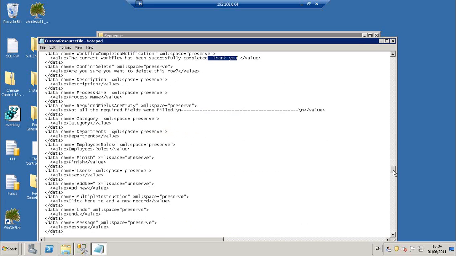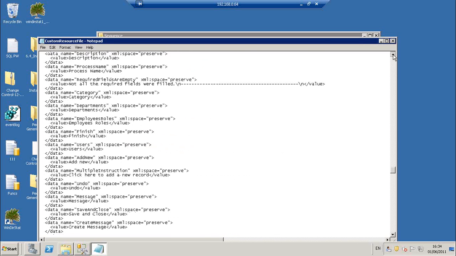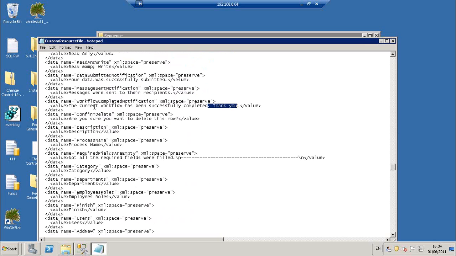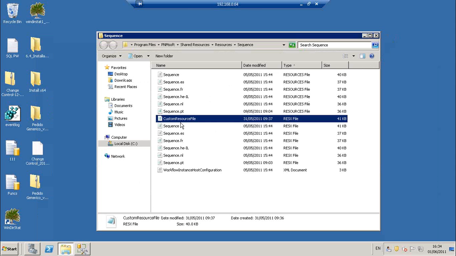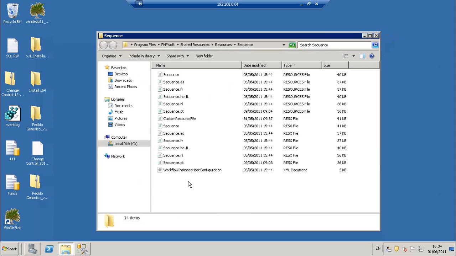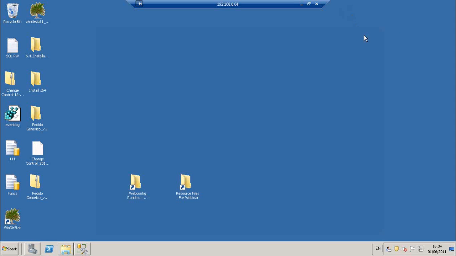When a workflow is completed, normally the message that you see in the Sequence runtime is the current workflow has been successfully completed. Since I'm Canadian, and Canadians are known for being polite, I've added thank you. Now that's great that we've created the custom resource file, but how do we tell Sequence to use this file?